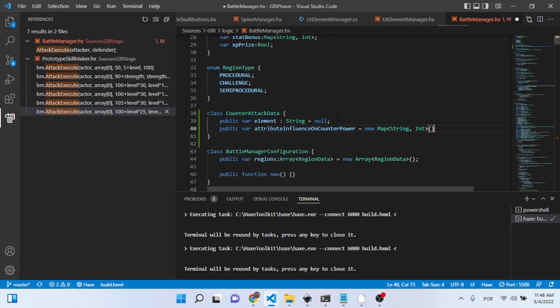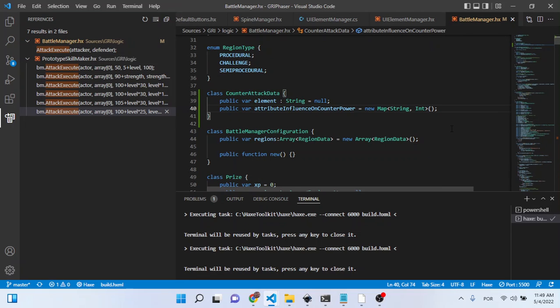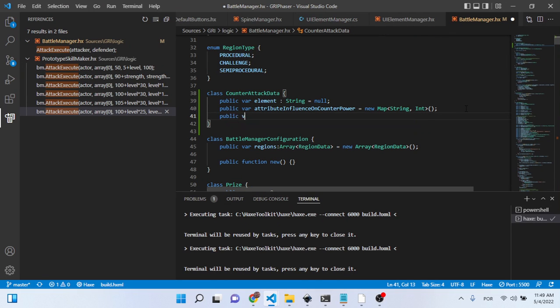Okay, so basically what I have here is an element, so it can be fire, ice, thunder, etc. And I have attribute influence on counter power, so I have a map that maps a string to an int. So I can have something like defense be 80 and attack be 50, and then you have a counterattack that takes into influence both the defense and the attack. But that's not really what I want to do right now. What I want to do probably is that each counterattack will only have the effect of one attribute for now. I think that's okay for now. And that's it. That's all I need right now.